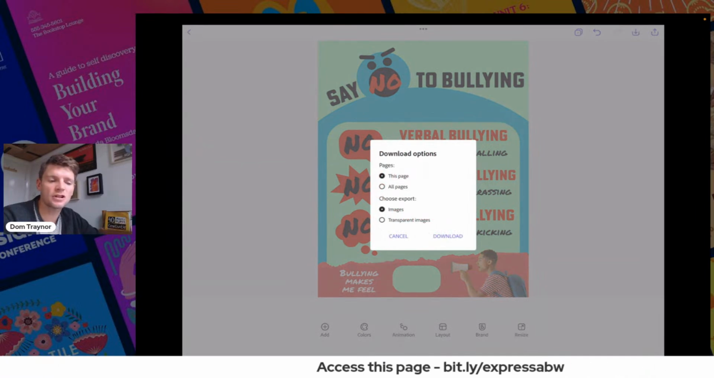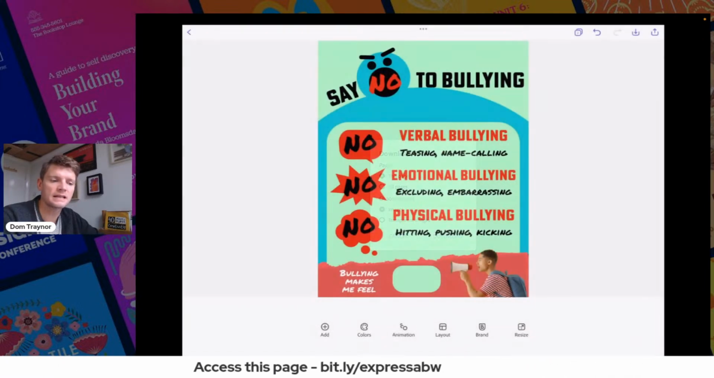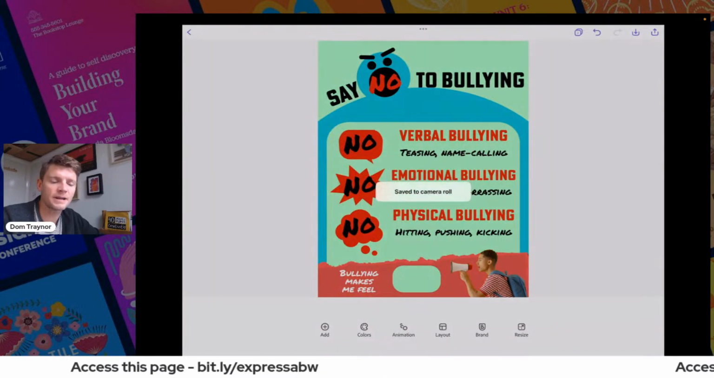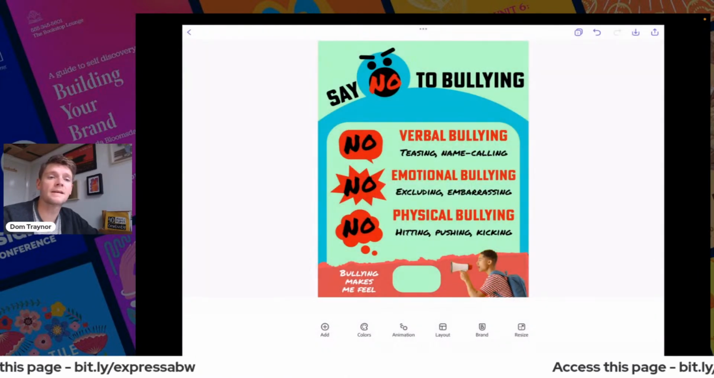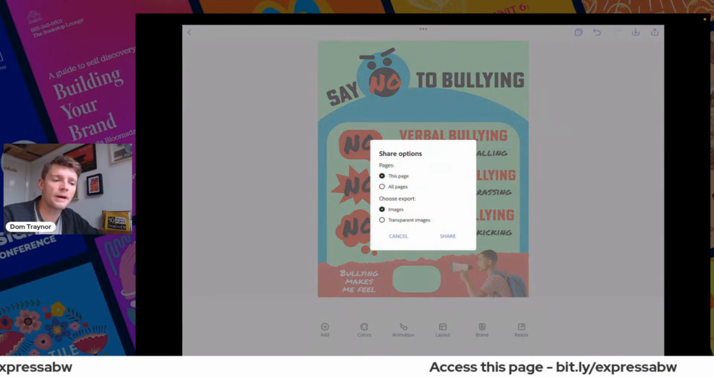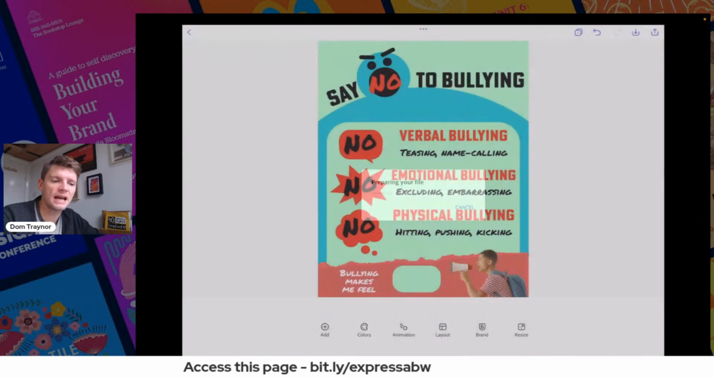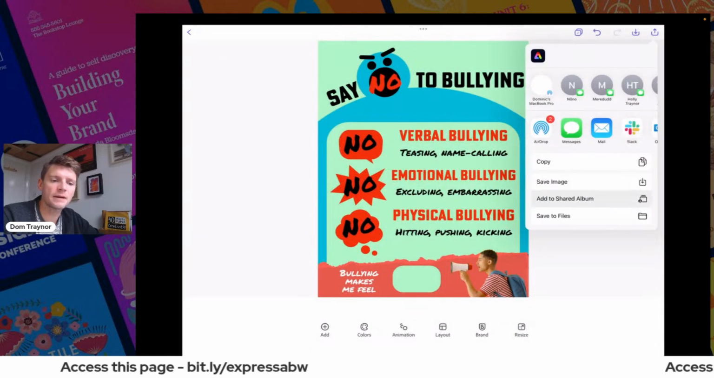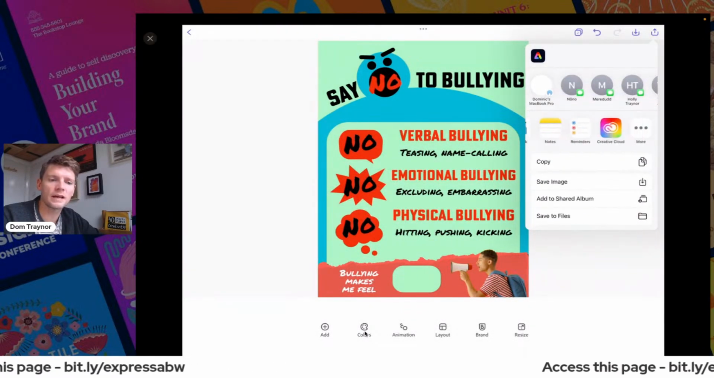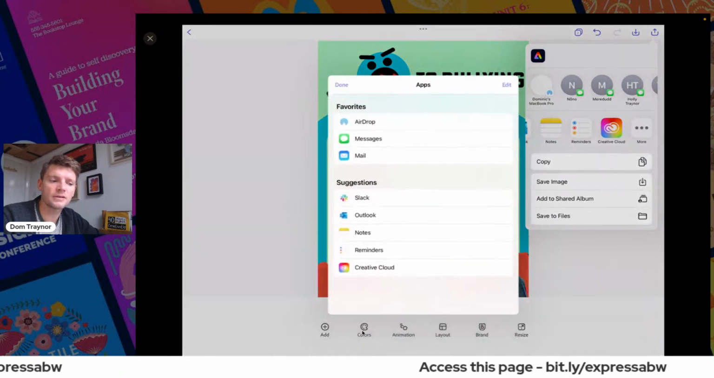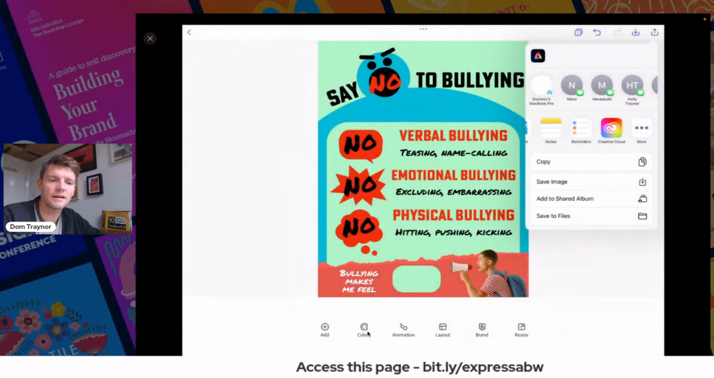Export this page. I'm just going to export this page on its own. Download it. It's going to go straight to my camera roll. You can see that on the screen. And then if you want to share it, you press the up arrow. I'll share this page as well. Won't do both pages. Press share. And then it's going to say, well, where do you want it? Or what do you want to do with it? And I'll do things like I can copy the link or something like that.